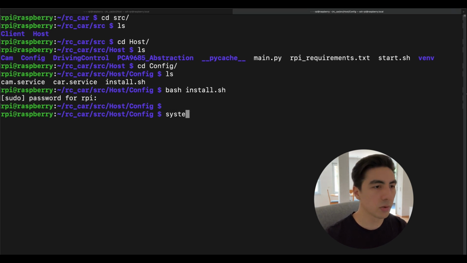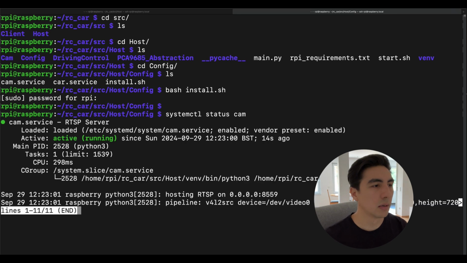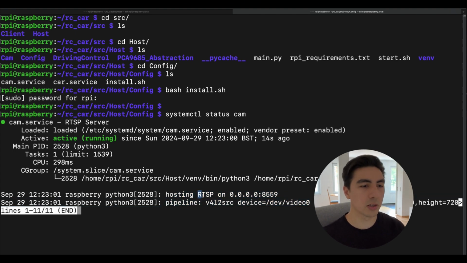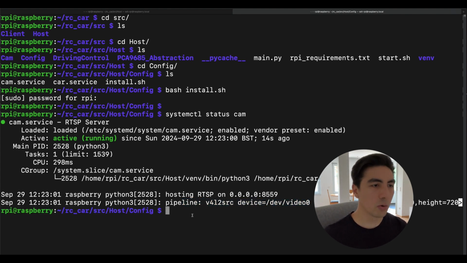And there's this command called systemctl status, and you can run that for cam. And here you can see already that it recognized the new service, it's active and running, and you see here the logs from the file itself. So we're now hosting the RTSP server on this port here, and also the pipeline that we're running, right? And that is already running, so I can press Q to quit.